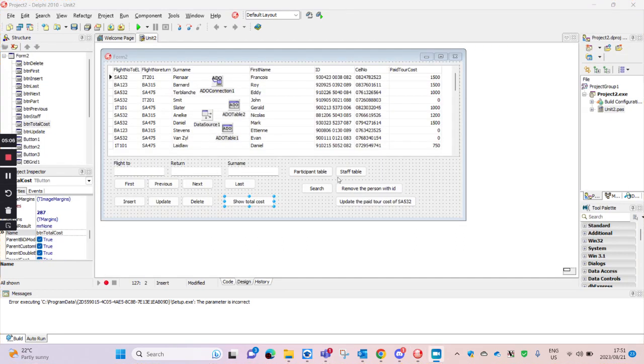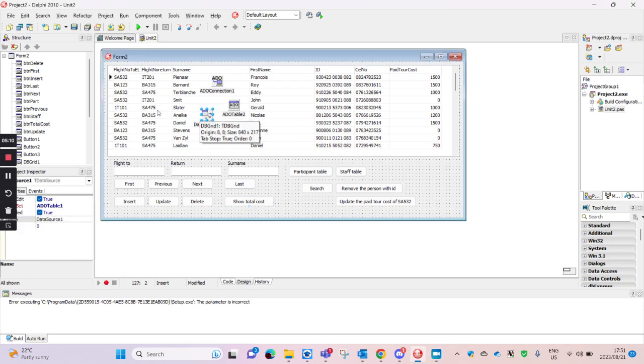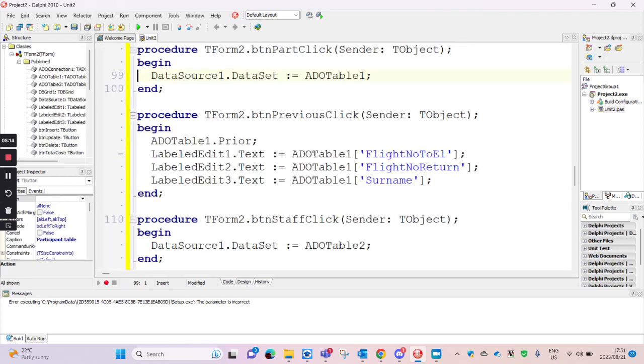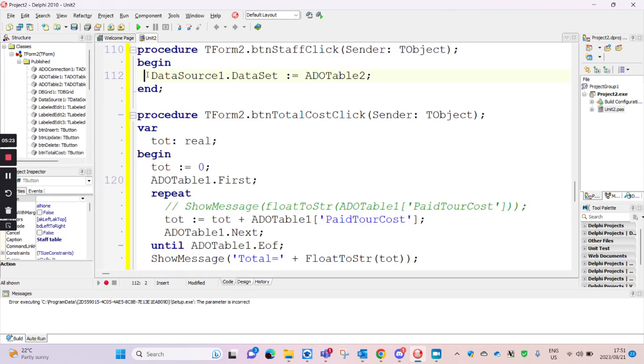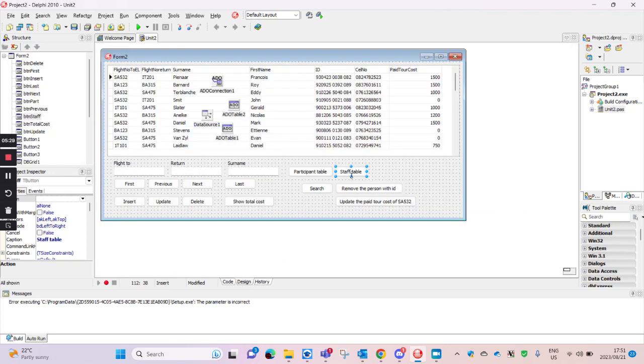Then what I also did last time, I just showed you how to change our source so that we can see different tables here. If you want to see the participant table, the data source, says data set, must just become ADO table 1. And if you want to see the staff table, the data source, says data set, must just be ADO table 2. So that's the main thing between the two.